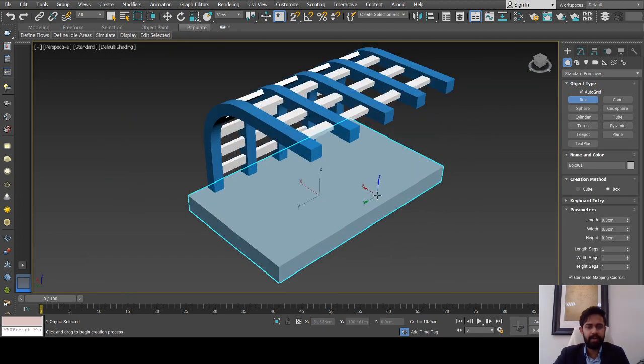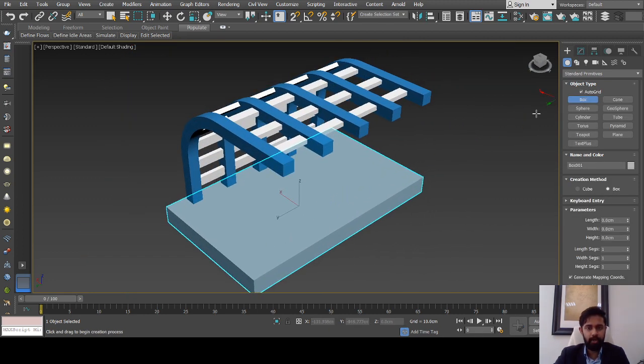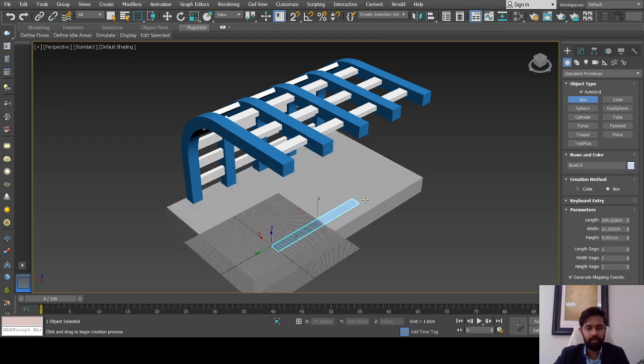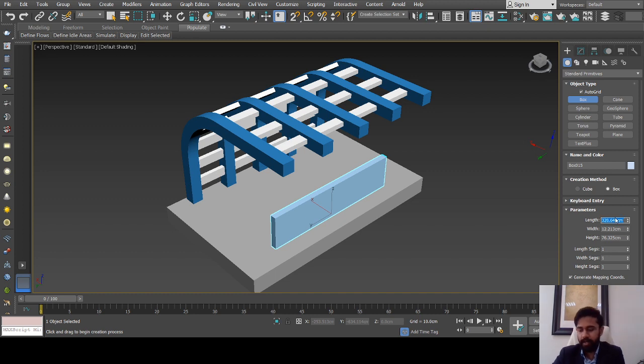Okay, just creating a simple box here by using the auto grid option, so I can create it upon this one. Okay, so just creating a box. Let it be the length I'm applying around 450, not 450, let it be 400.